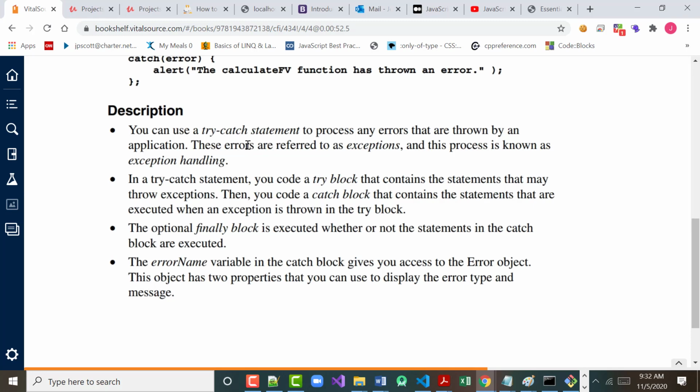All right. So it says you can use the try-catch to process any errors that are thrown by an application. The errors are referred to as exceptions, and the process is known as exception handling. It's even more complex than that because there's different kinds of exceptions. Some of those exceptions you can handle, and some of those exceptions you can't handle.